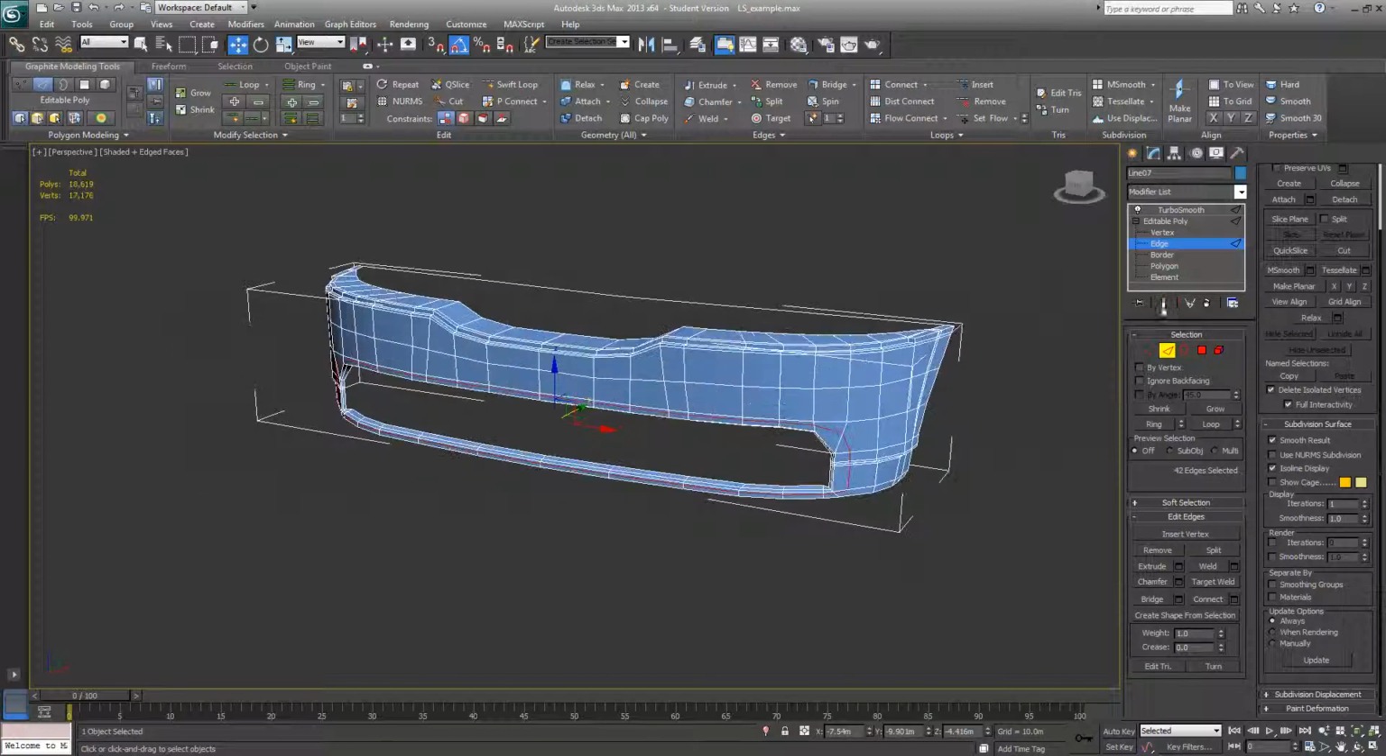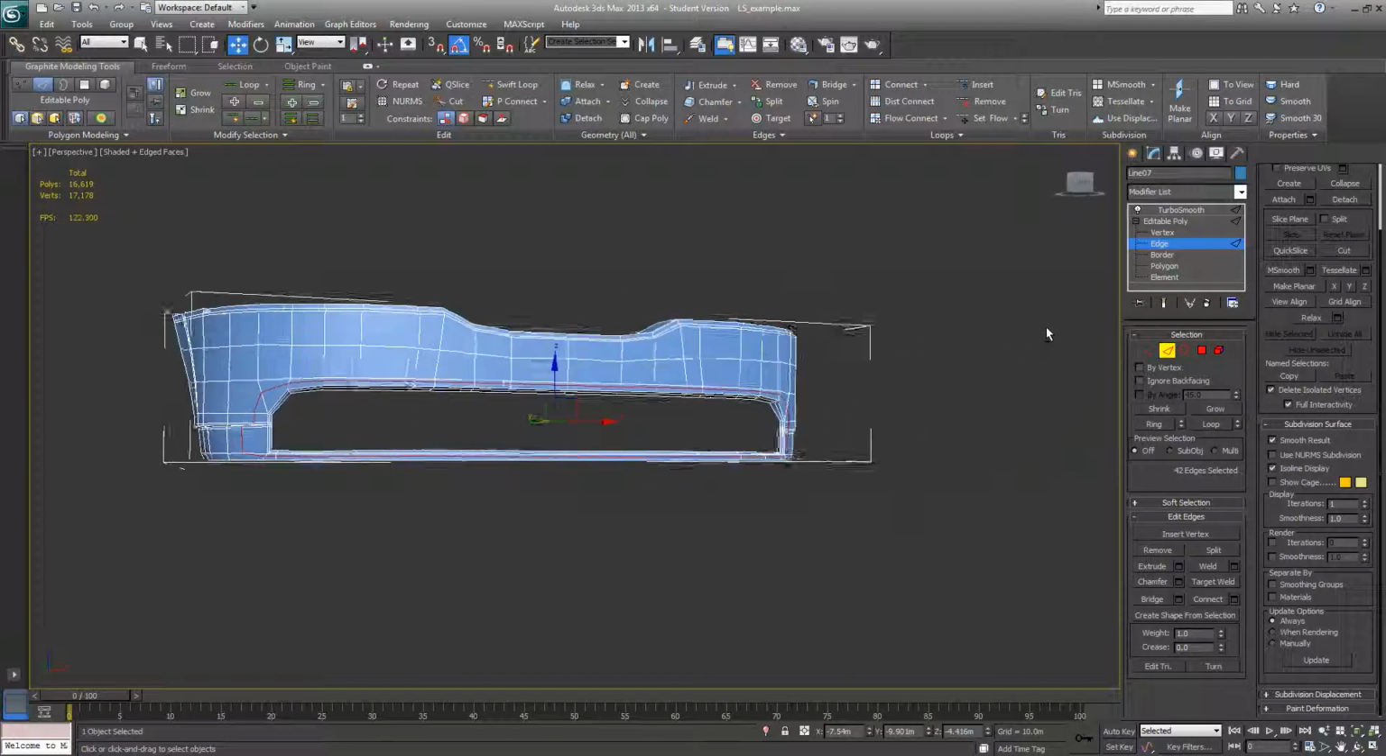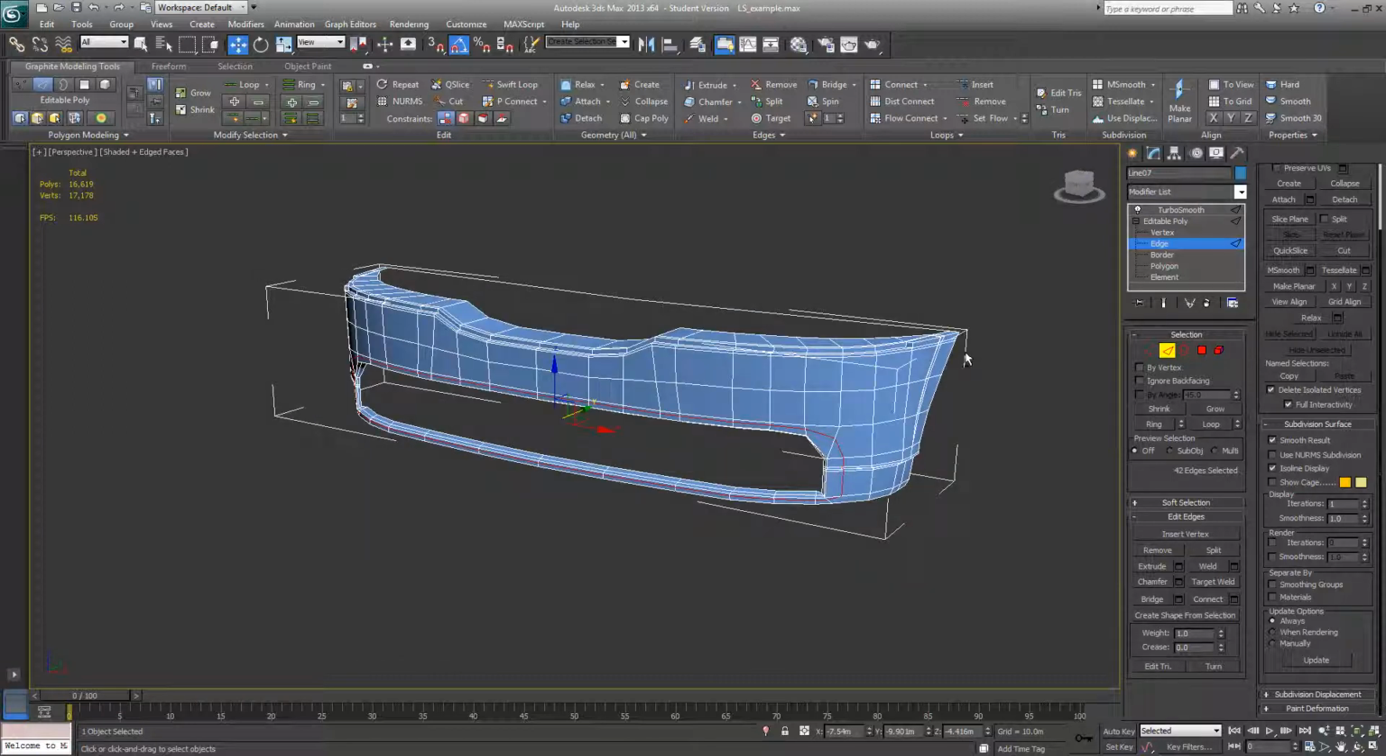And that's pretty much how you go about using the Turbosmooth modifier.